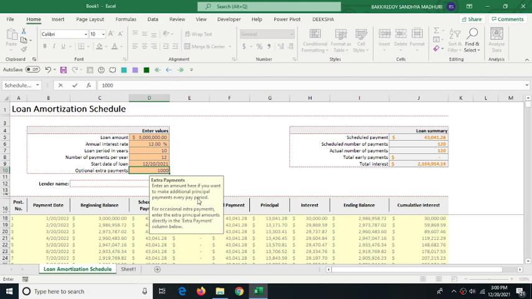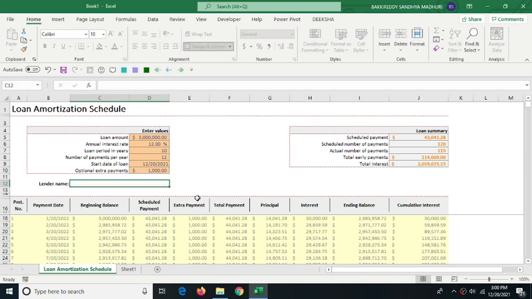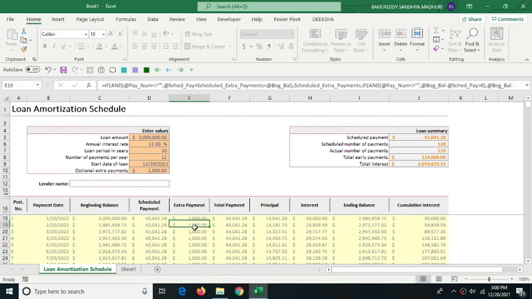After entering this extra payment by pressing enter, this extra amount will be added to every EMI. Then the total payment automatically changes to scheduled payment plus extra payment. Accordingly, the remaining loan details, principal balance, interest, ending balance and cumulative interest change. The loan summary also changes.